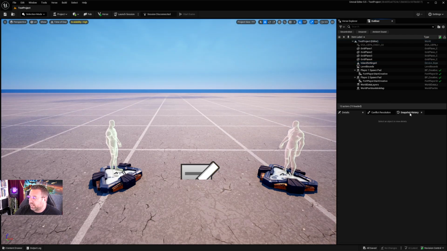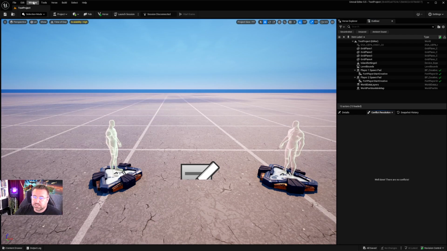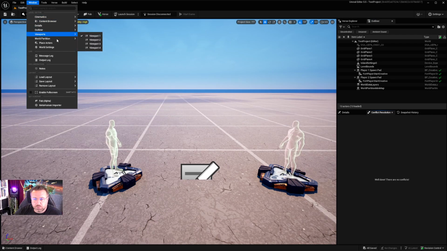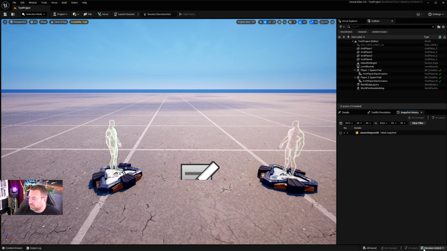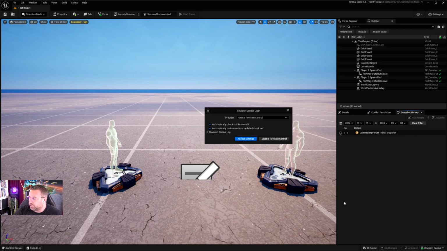And now down here, we have our source control systems. We have our snapshot history and our conflict resolution. If you're not seeing any of these, you can try and open it. I think source control is in here. It might not be actually, because I think you have to access it from the bottom. You do. It's down here. Okay. So revision control. Now, yours probably isn't green if it's new. You can open the snapshot history, which is that, or change your revision control system.